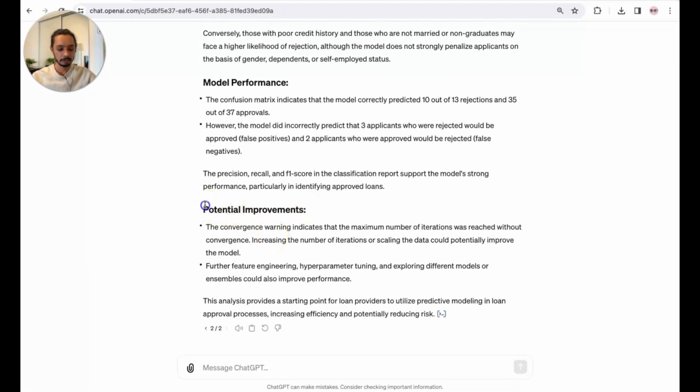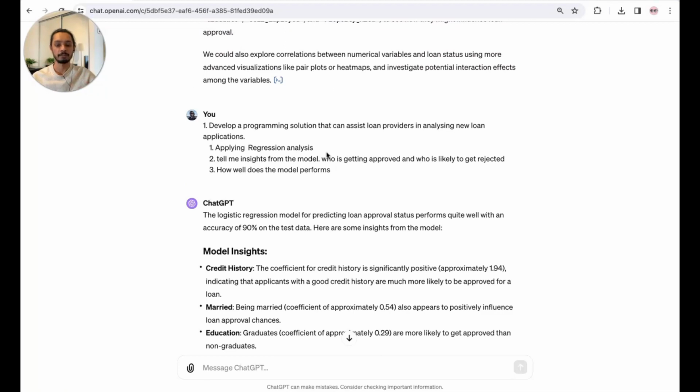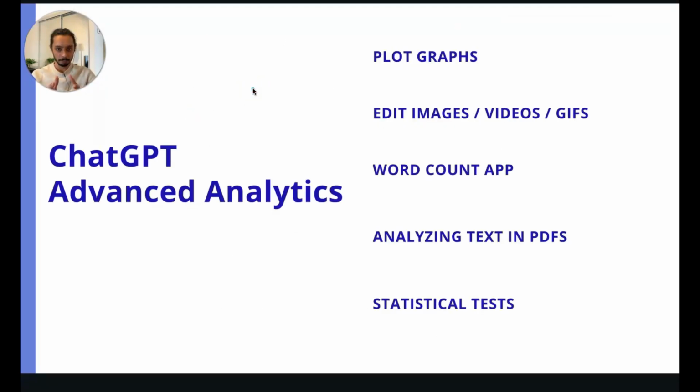And then it suggests a few potential improvements on how we can further fine-tune and improve the model if we want. Now, if I want, I can provide it details for a new applicant based on the same attributes that we have in our training data set. And I can ask it, do you think it will get approved or not? And it is expected to respond with a 90% accuracy based on the model that we have built using the Code Interpreter. So a quick recap before we move on.